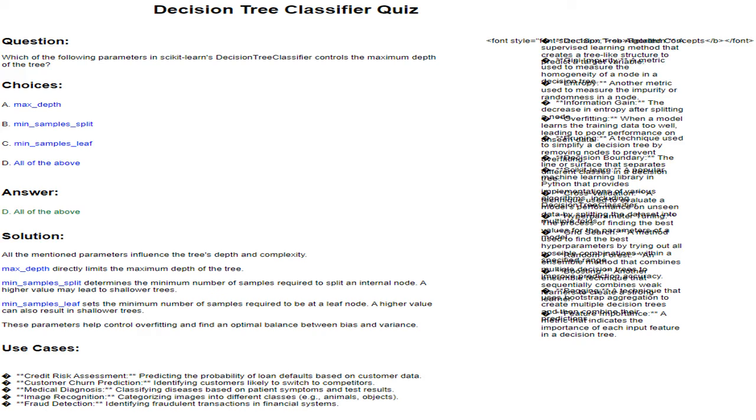Feature importance: a metric that indicates the importance of each input feature in a decision tree. Credit risk assessment: predicting the probability of loan defaults based on customer data. Customer churn prediction: identifying customers likely to switch to competitors. Medical diagnosis: classifying diseases based on patient symptoms and test results.